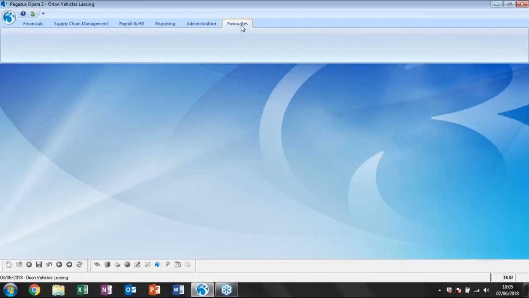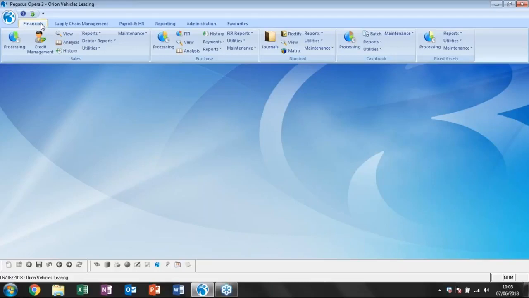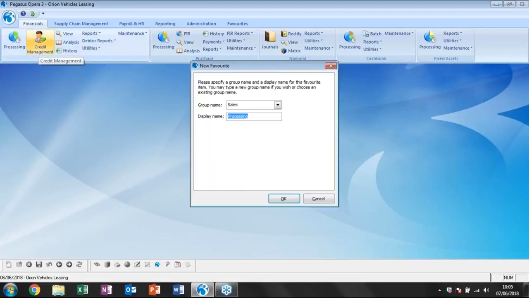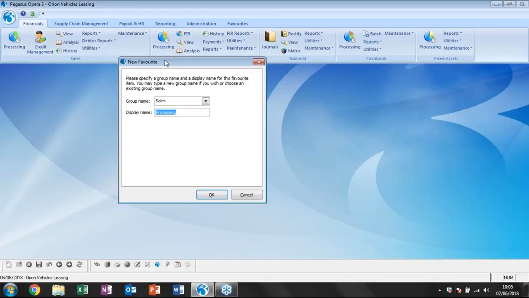Now, what the favorites bar allows you to do is to pin tasks, reports, and processes of what you do on a day-to-day basis, essentially using this as your initial platform for your day-to-day processing. So within financials, I generally use the sales processing, cash book, and possibly fixed assets. If you hover over the icon, right click, you can click add to favorites. This allows you to have a number of different options within sales that you run. So we'll group that item by sales, and I'm happy to keep it as the processing.